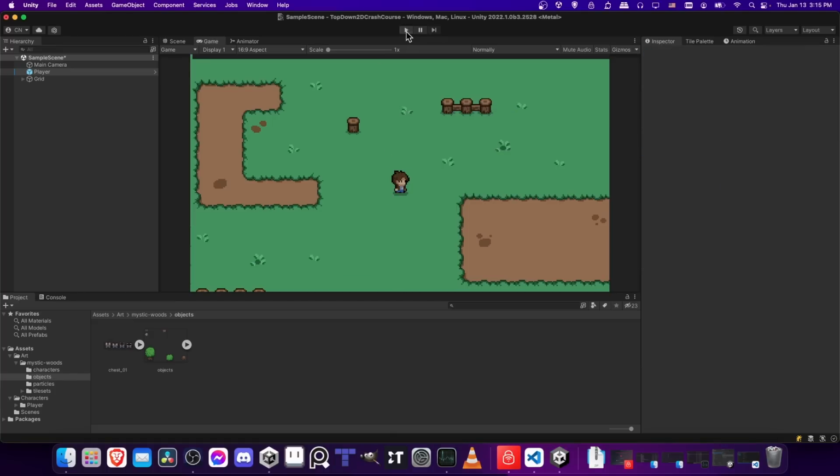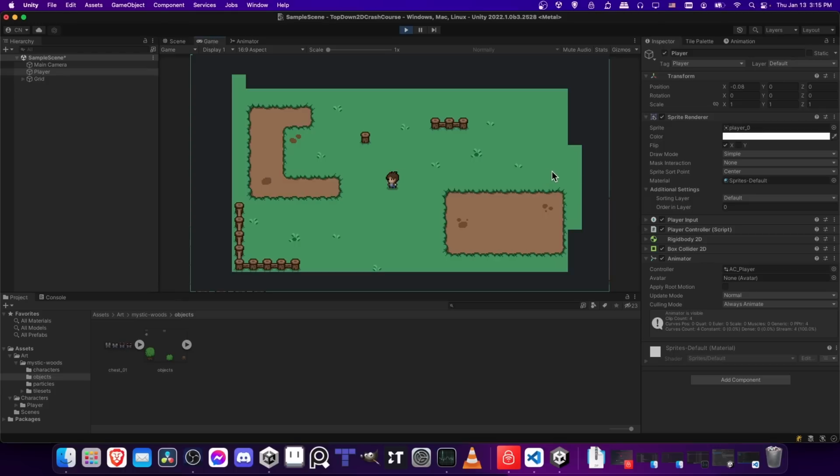So let's hit play and see if that's working. I'll hit left. Okay, and our character's facing left. Hit right, our character's facing right. And we can basically move around the screen. And at least as far as moving around, this is working pretty good so far.